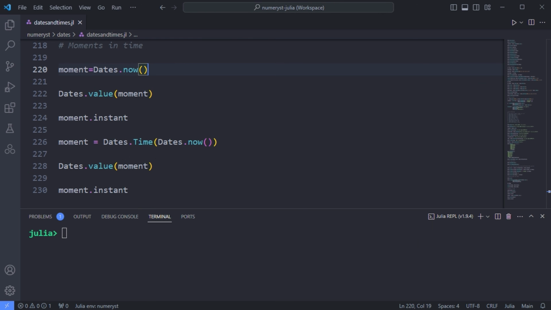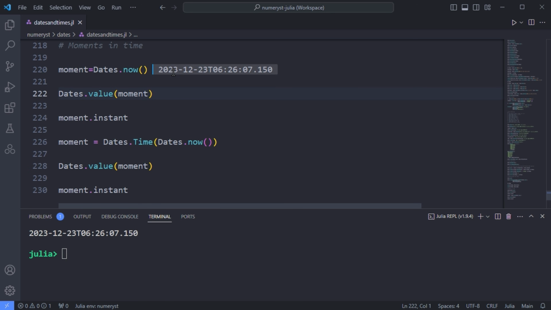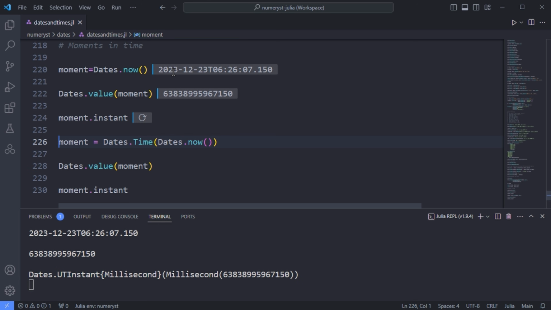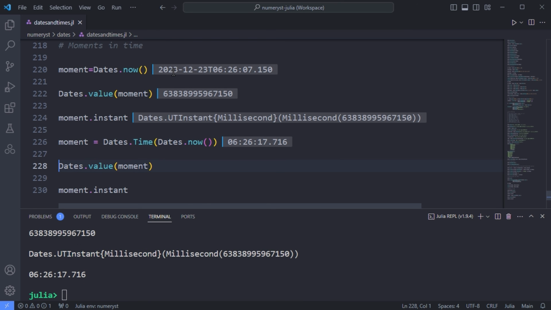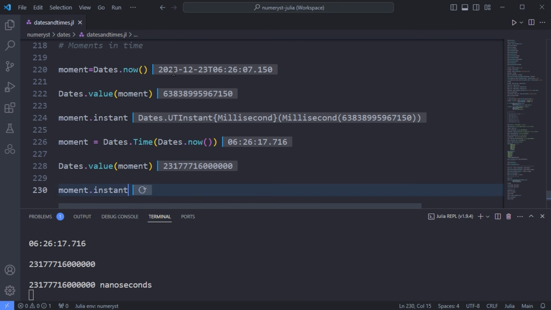Moments in time. Date times are stored as milliseconds in the field instant. Use dates.value to obtain the value. For example, we define the variable moment and assign dates.now to it, and get the value by passing the moment to dates.value. If you use the more precise dates.time type, you can access nanoseconds.